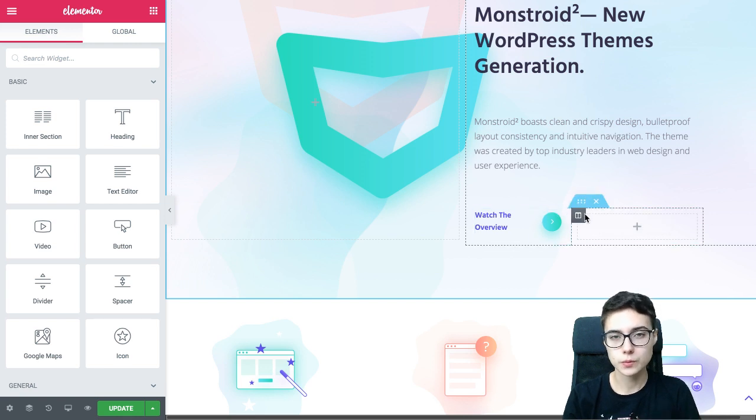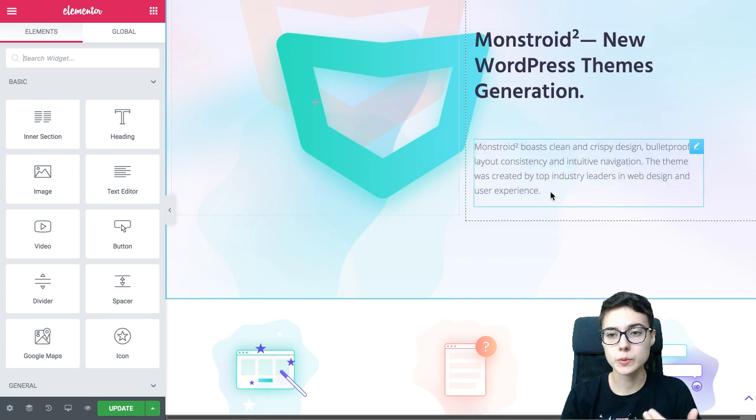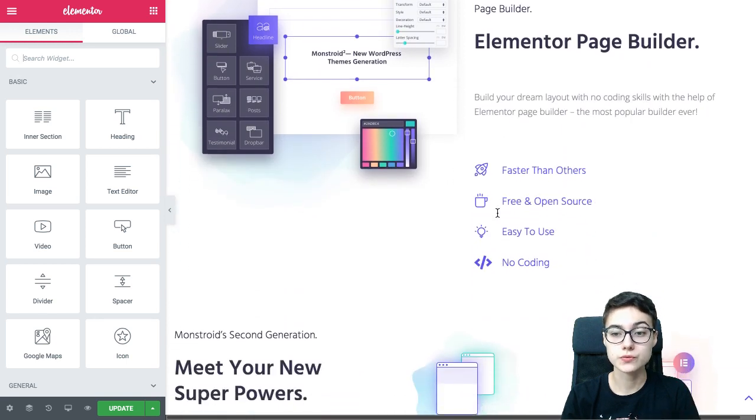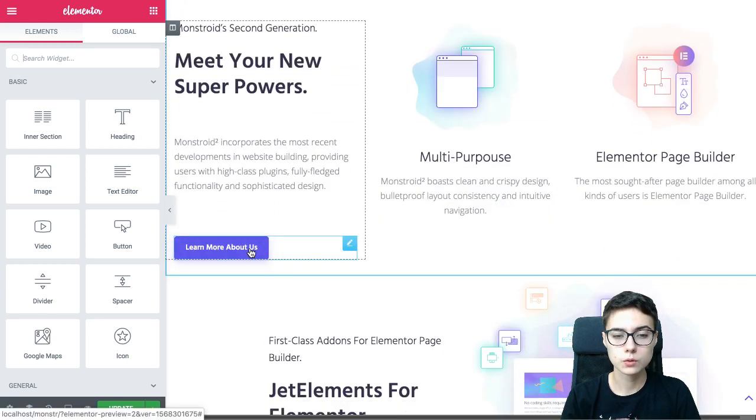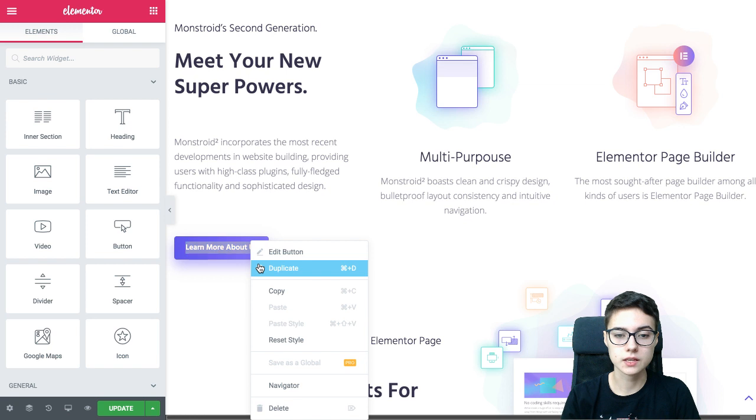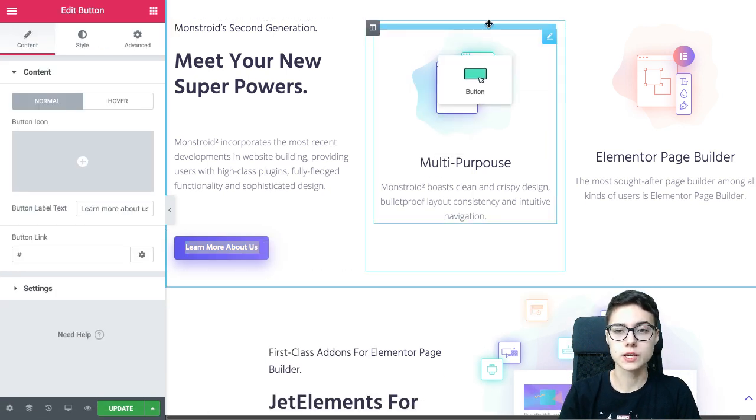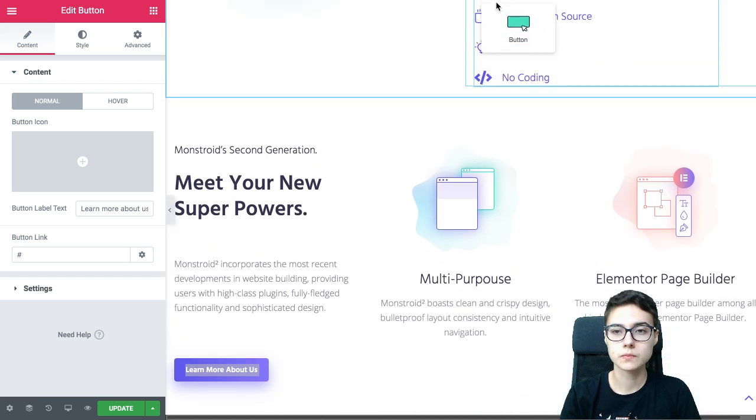Remember this layout, remember how it looks, and we're going to do the exact same thing, but in a lot more simple way, which is also going to be better for the page itself. It's going to load faster. And what do we need here? Let's just duplicate this button, because I want to use this button, and let's drag it to the top of the page.